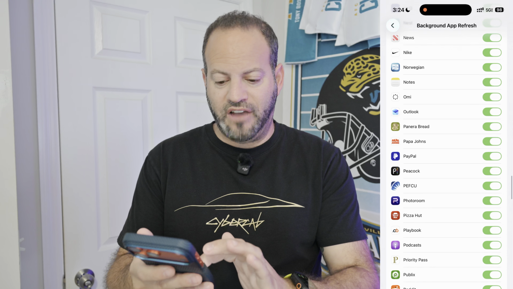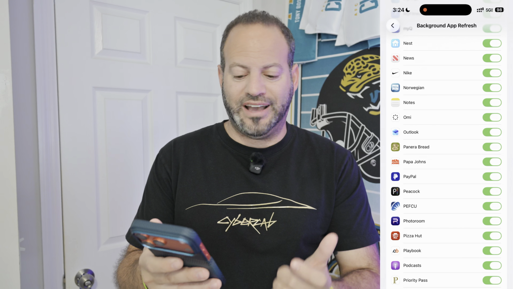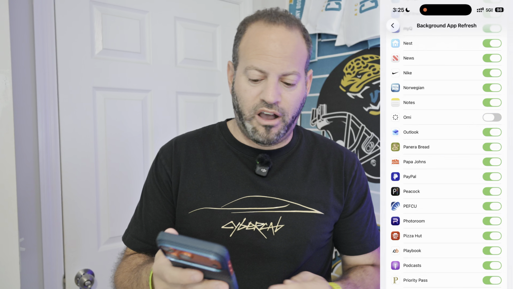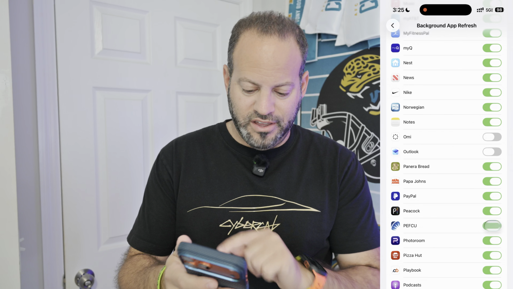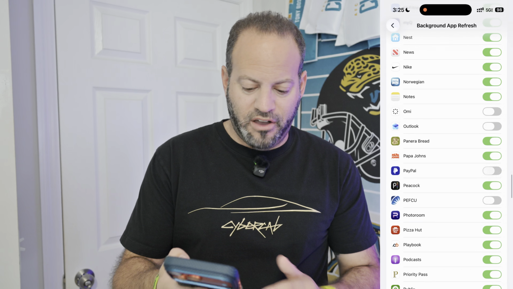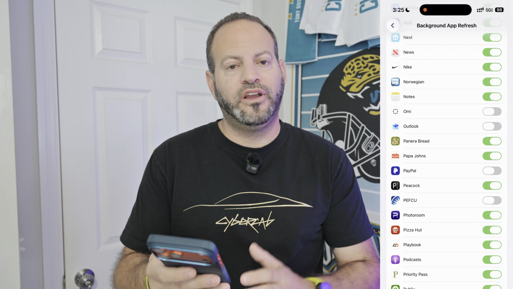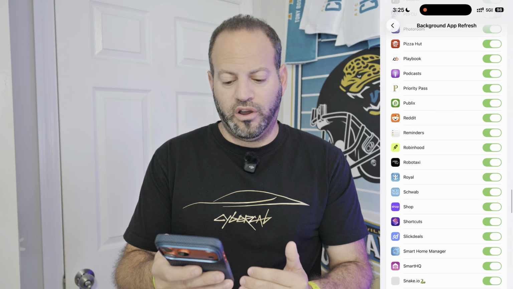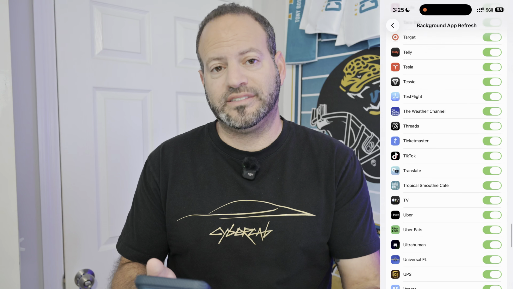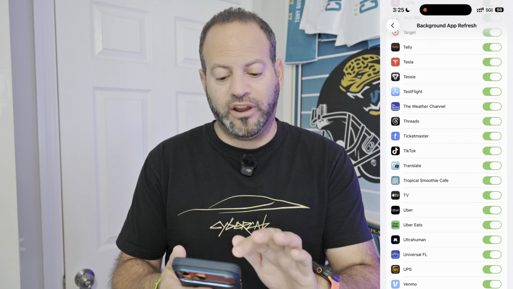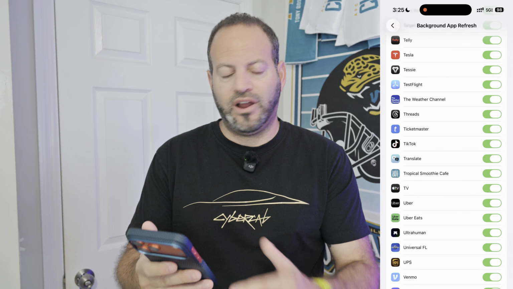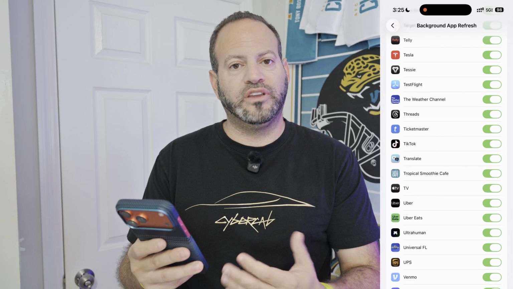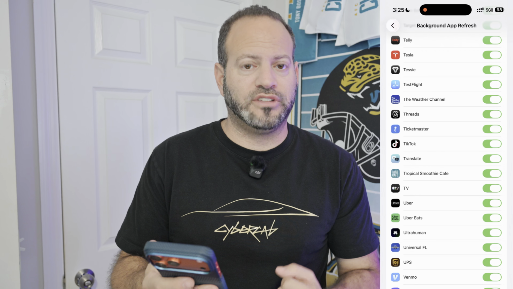If you don't want to have all these on for background app refresh, I suggest turning some off. So like Omni, I don't need, Outlook right now I don't need. Let's go ahead and even just turn off BFCU, PayPal. So all of these right here, you can turn off one by one to actually help extend your battery life. This could be great, especially if you have apps that truly don't need to refresh in the background. This will hopefully improve that battery life ever so slightly.